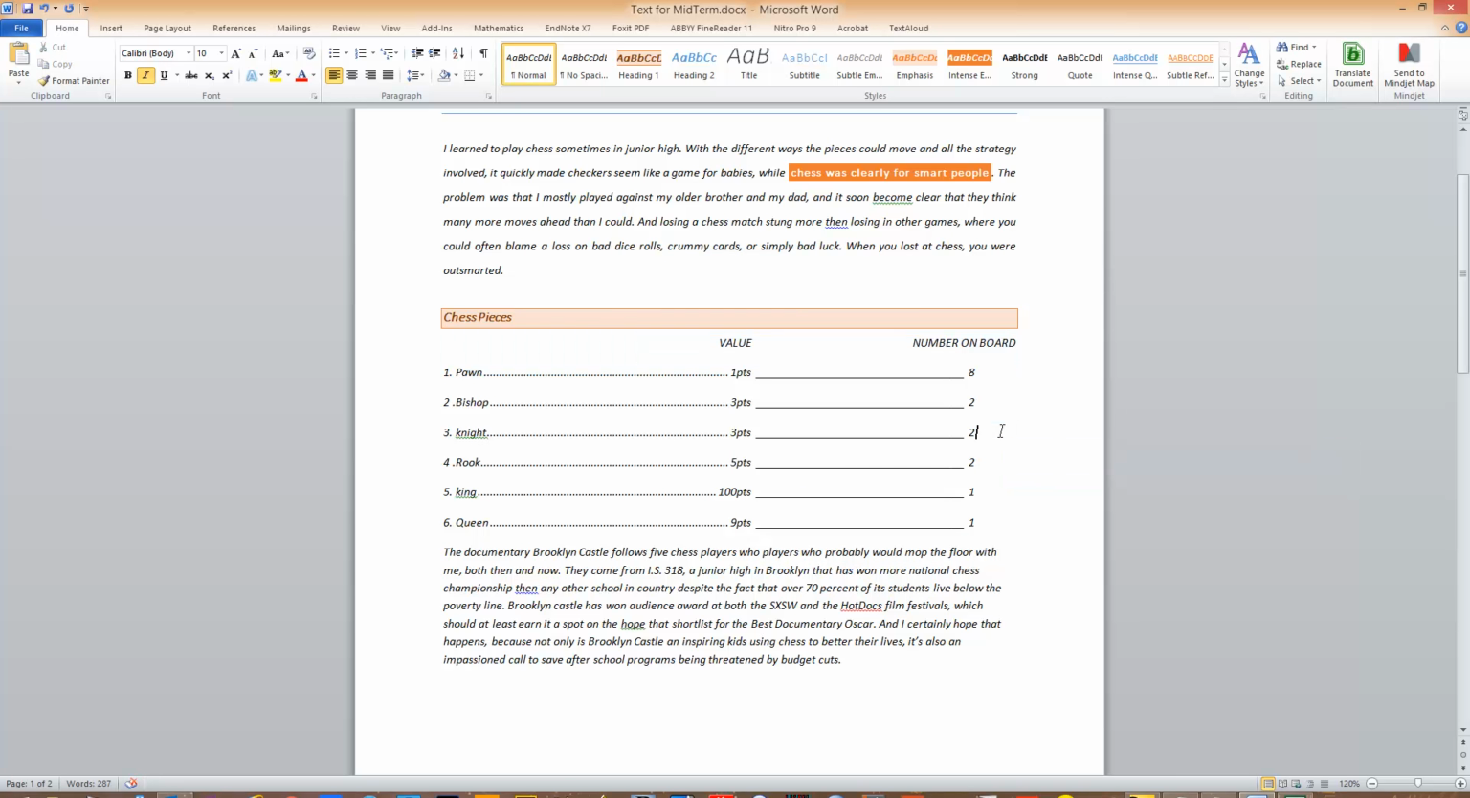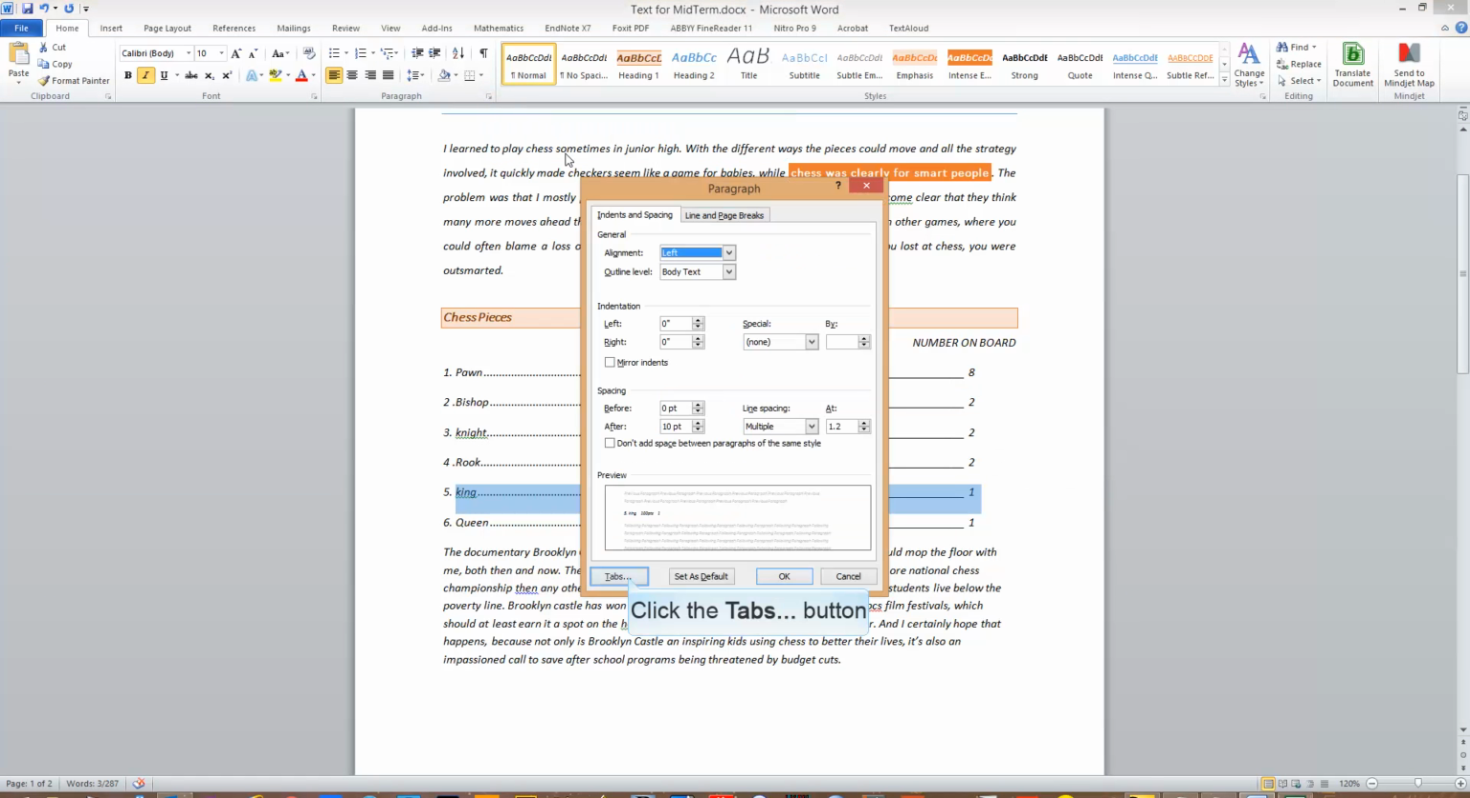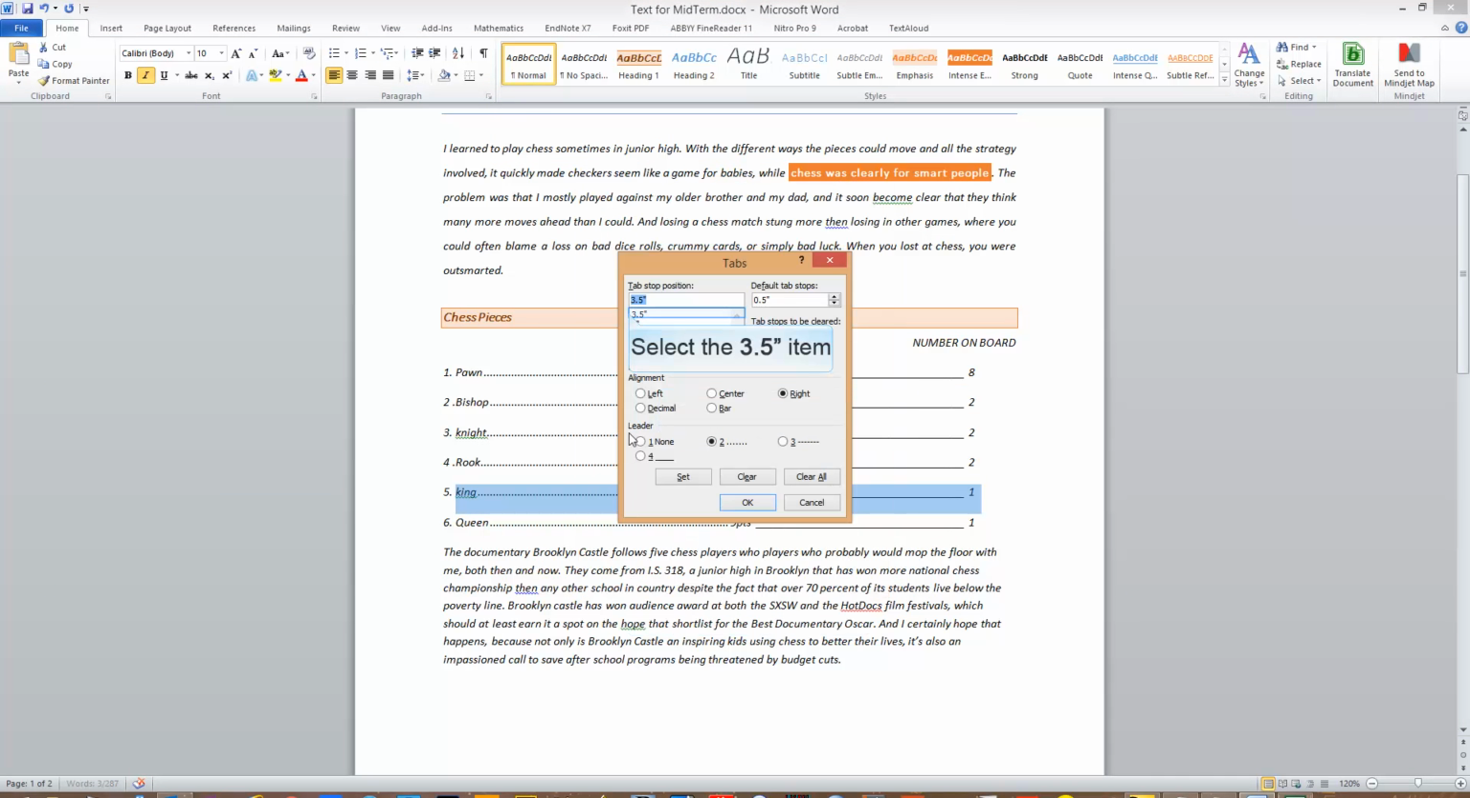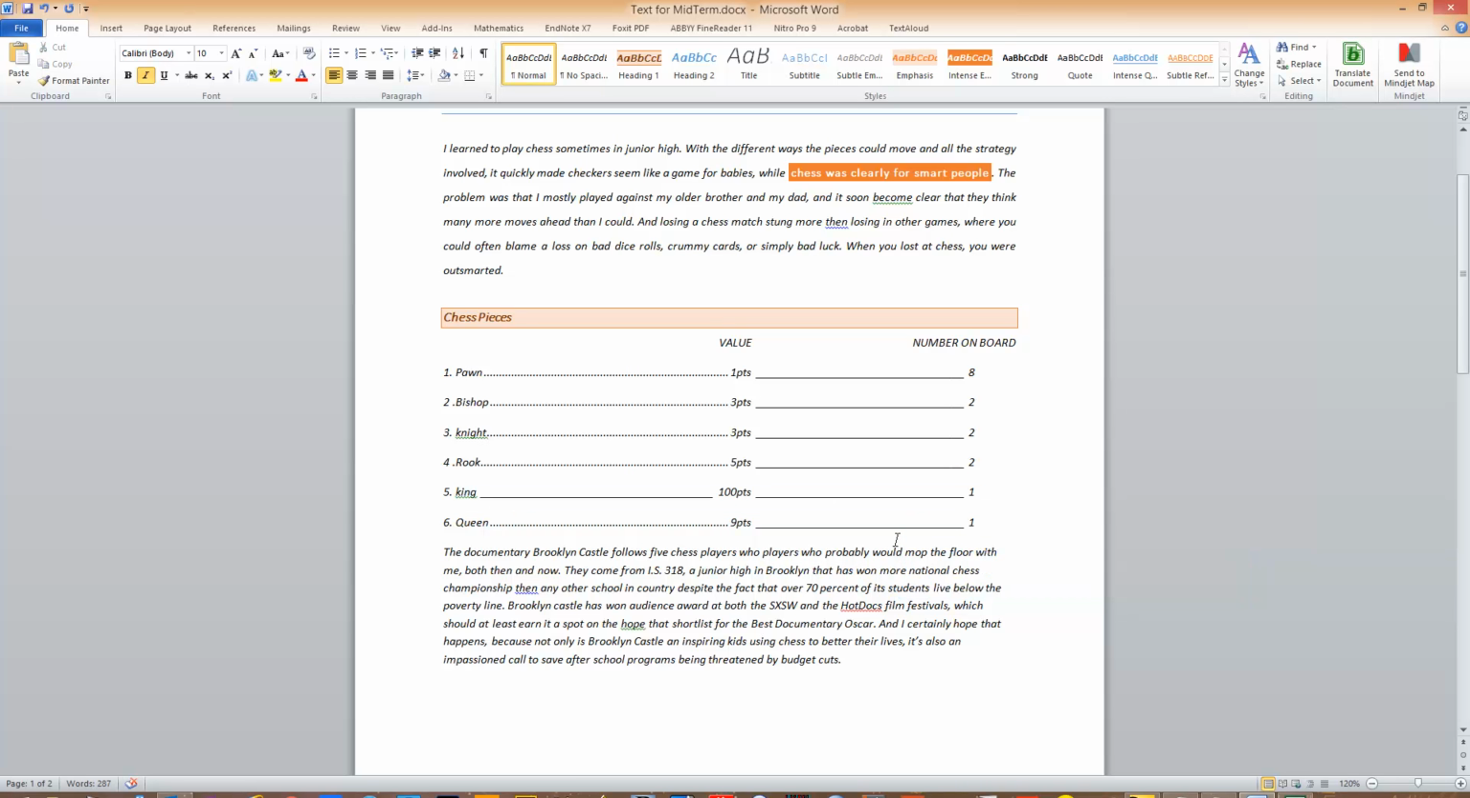And for number 5, this particular one here, the 3.5 should have been a straight line as well. So paragraph dialog box launcher, tabs, 3.5. Click on a straight line and press set, and then press OK. So now it looks pretty similar to what I have there. Yeah, so that's the main gist there.